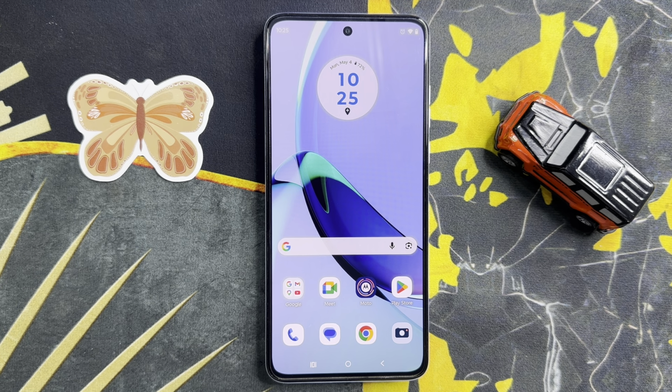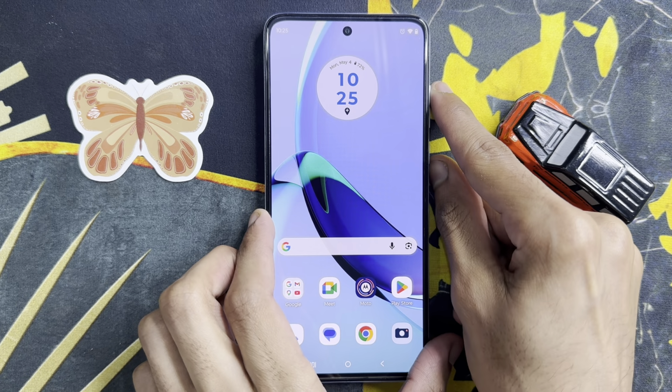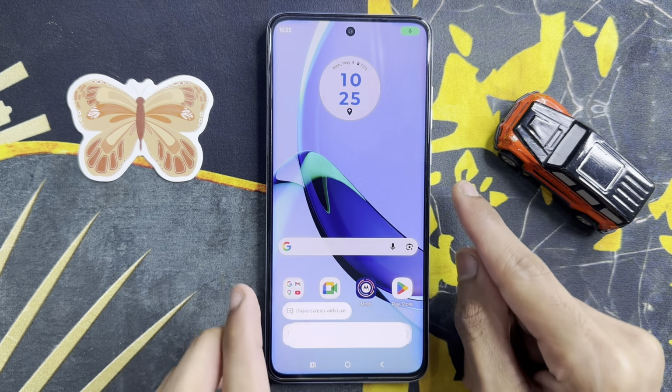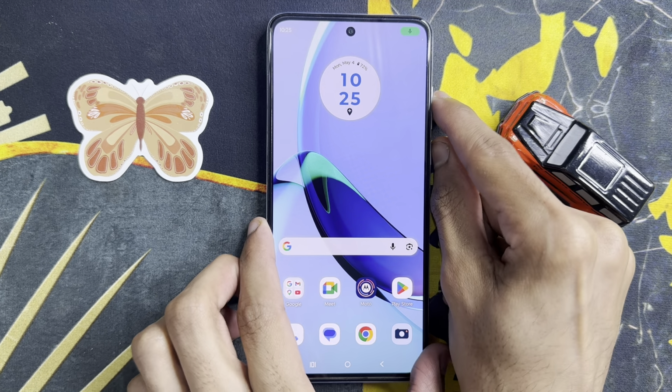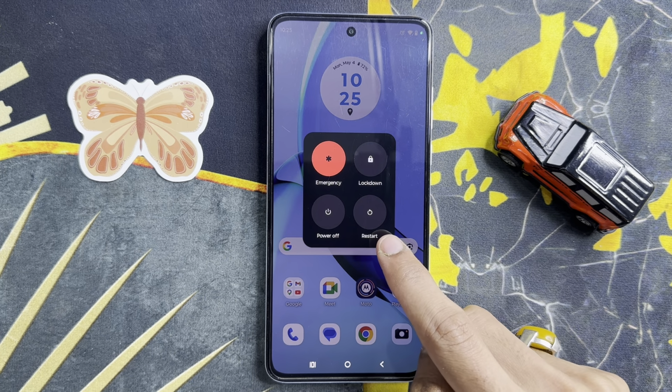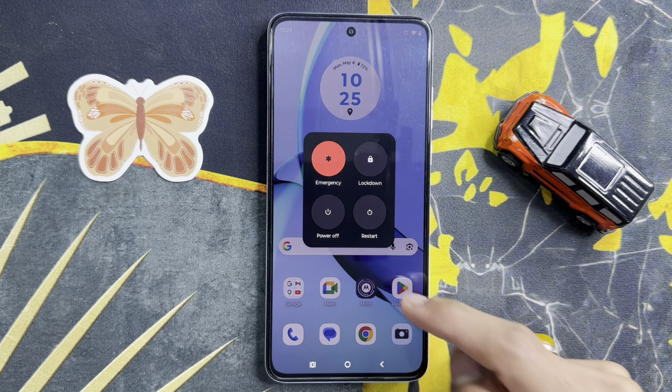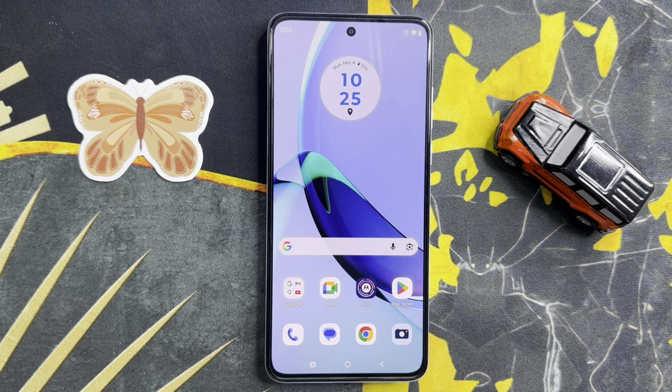So you will see if it still not solved, so restart device. Just click and hold side power button and volume up button. Click on this restart icon. Again tap on this restart icon. You will see phone is restart. After restarting, enter phone pin. You will see your problem is solved.